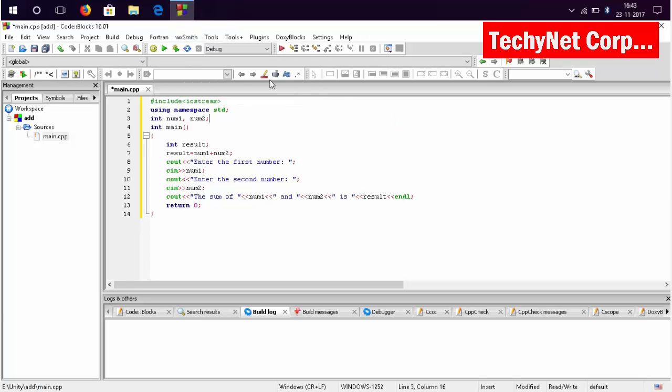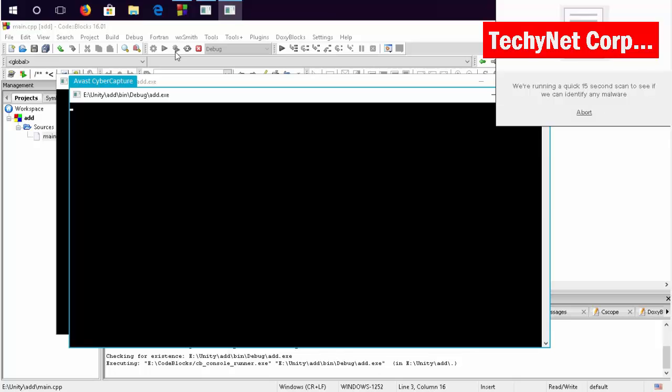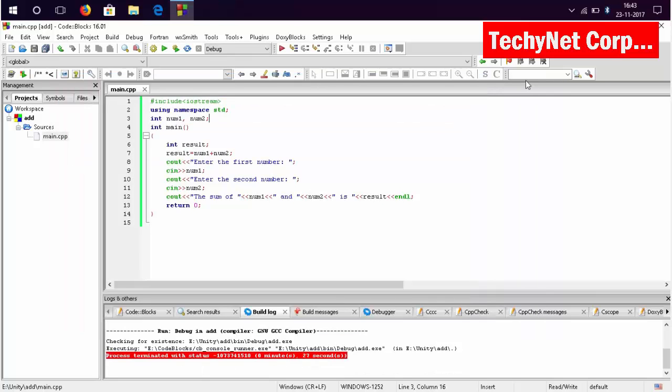Sorry. So basically, my antivirus, let it start. Okay, so it's telling to enter the first number, and I write 15. It will ask me to enter the second number, and I write 30. The sum of 15 and 30 is 0. So basically we did something wrong.